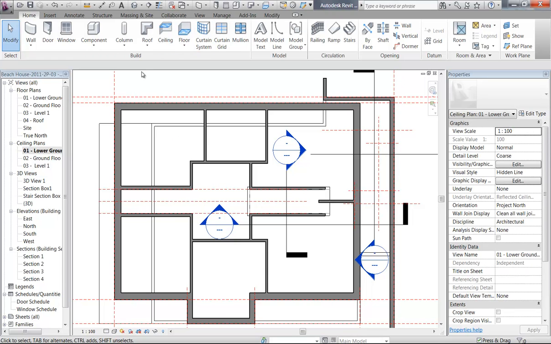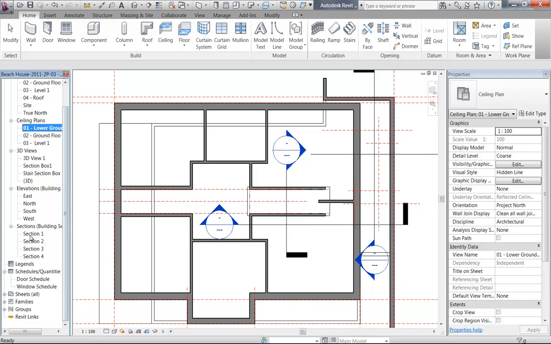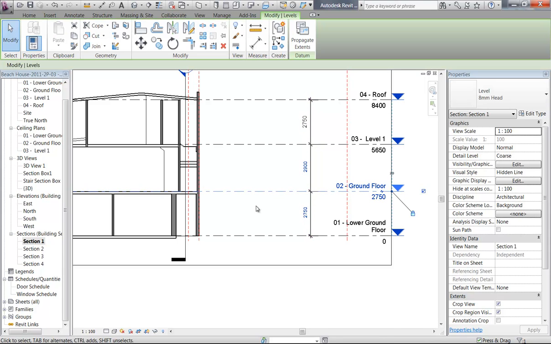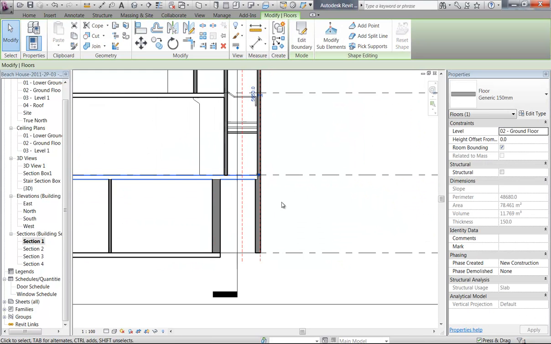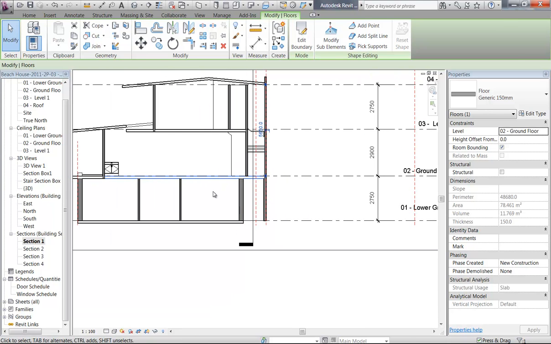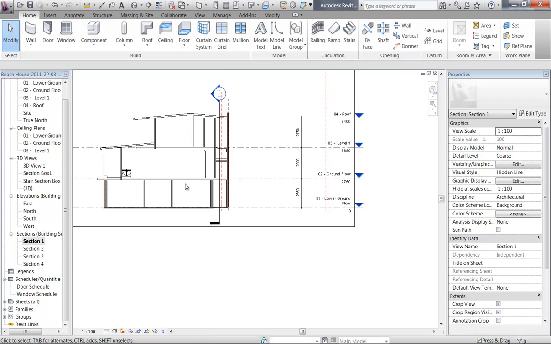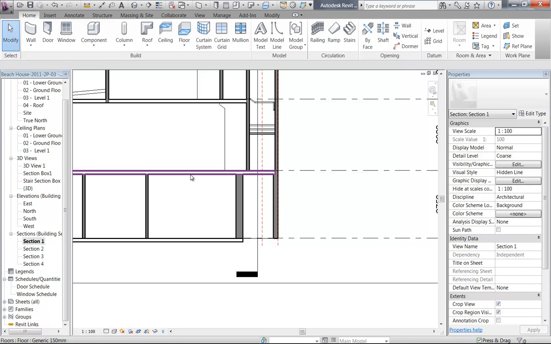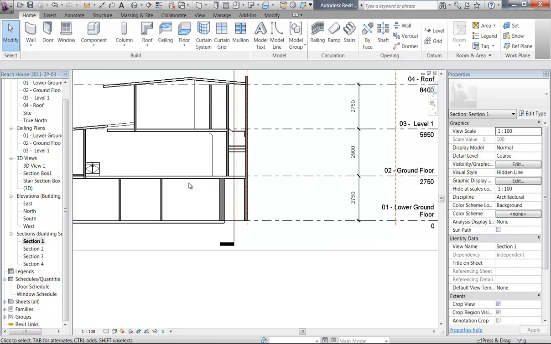So before I go too far, I might actually just check in a section view the heights that I've used. So 2750 is the height of my ground floor. I've got a 150 floor structure, and so that'll leave me, if I do a 100mm ceiling structure, that leaves 2650, which is okay. We may make that bigger later, but in fact, I'll just make it 150, so that makes it a nice round 2600.